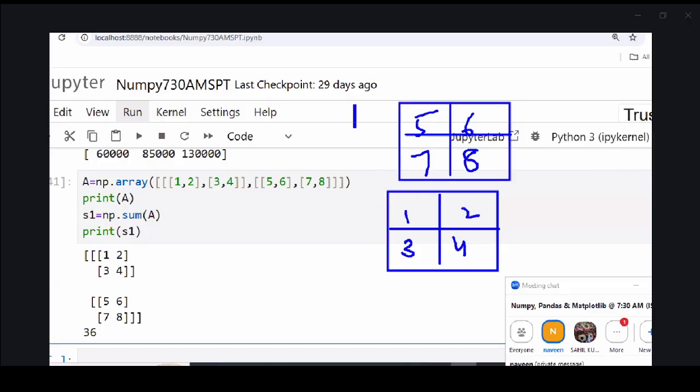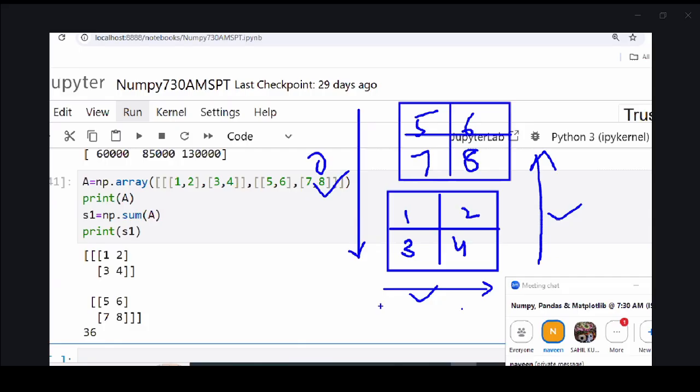This is called which one? This is axis 0. This is axis 1. And this is axis 2. This is axis 0, this is axis 1, and this is axis 2. Clear? Axis 0, axis 1 and axis 2, right?